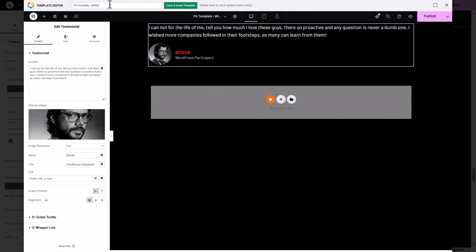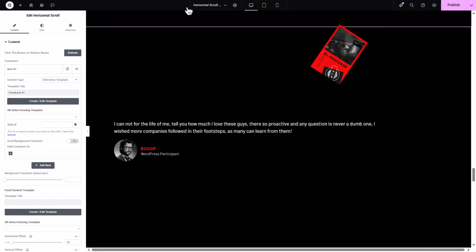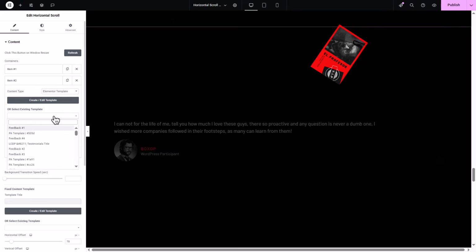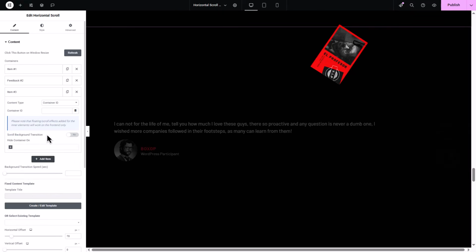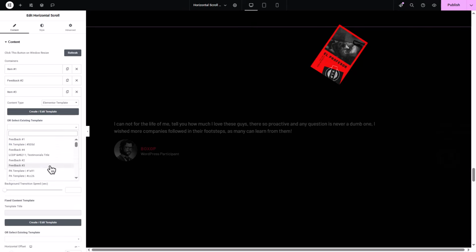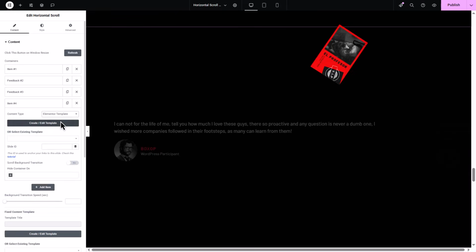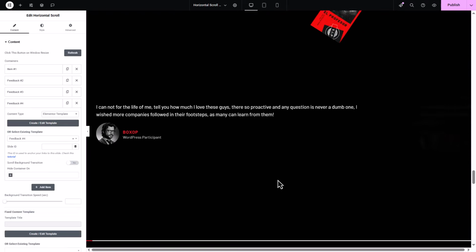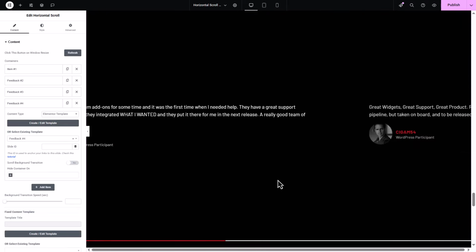Next, I will give the template a name, for example, Feedback 1, and click Publish. Then click Save and Insert to add it to horizontal scroll widget. I'll repeat the same steps to create 4 different feedback templates. Now we have built horizontal scrolling testimonial container.